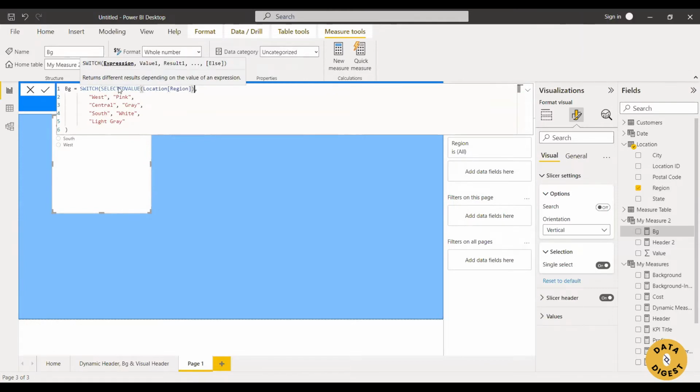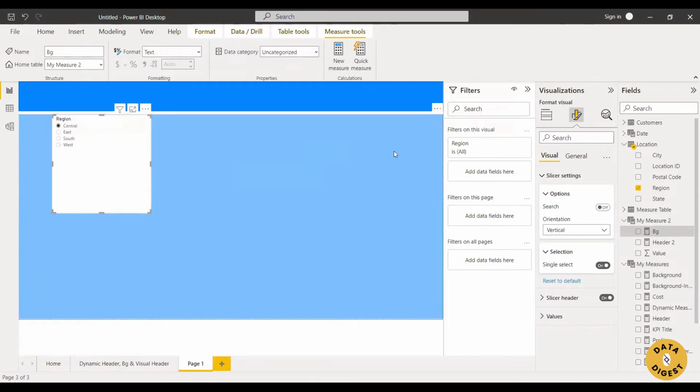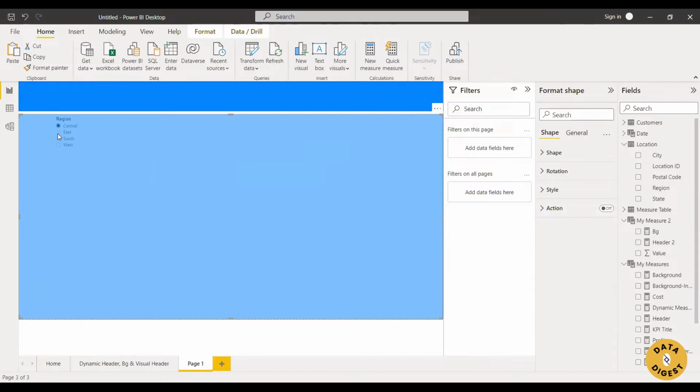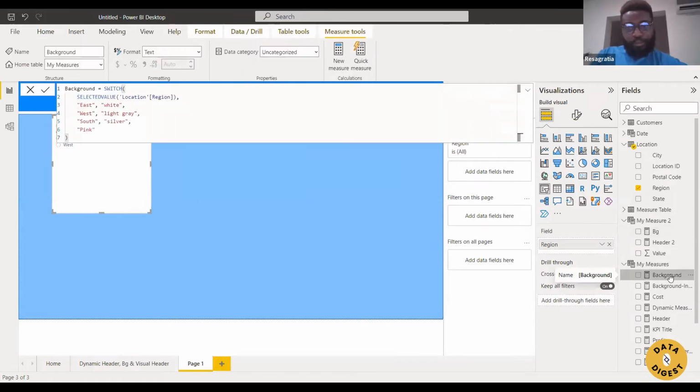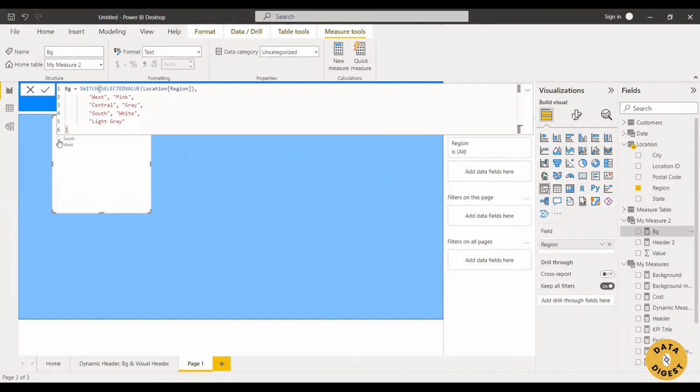All right. So when I select the region, it's supposed to change. Let me check this background. Selected value, right? That's west, south, west. Okay. So that was how that was achieved.